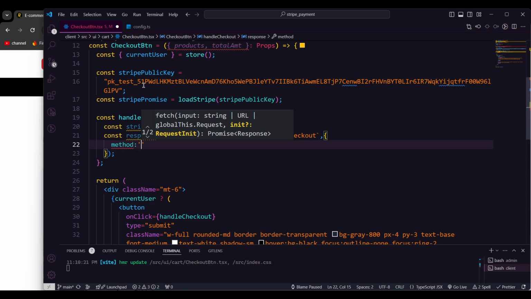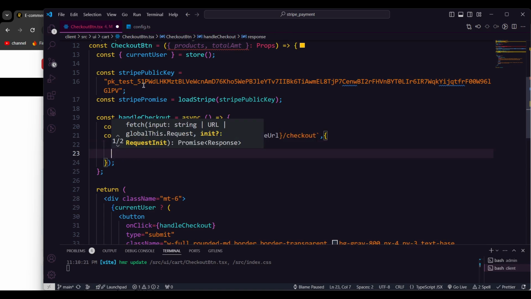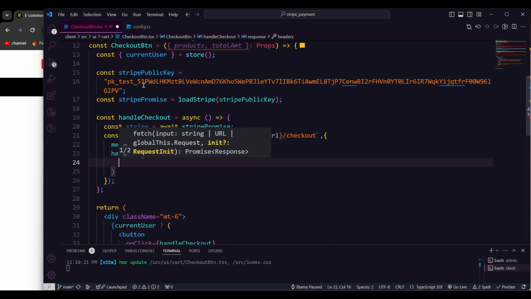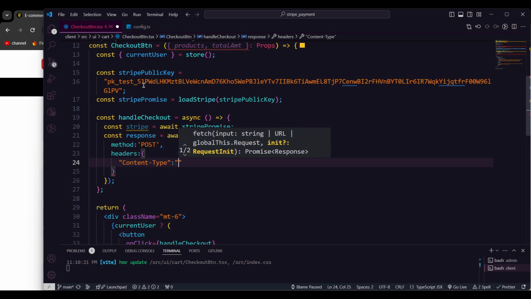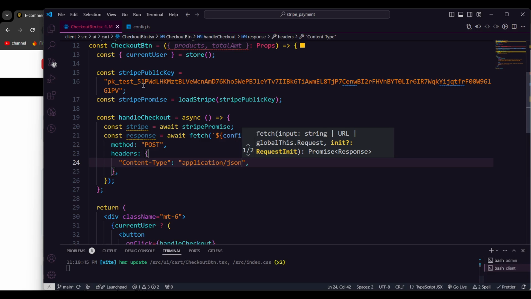So in the method, we are going to make a POST method here. Also for the headers, we're going to set a content type. So it will be a content type, and the type will be application/JSON. So that's the one we're going to inject here.